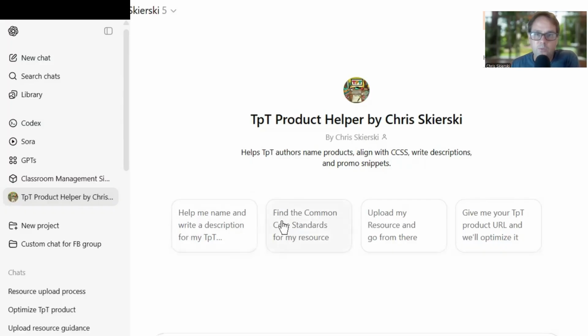The same is true if you want help finding the Common Core standards for your resource. This is going to ask you questions about it, and then it'll tell you what Common Core standard it is. So that's what those two are. But the two I want to look a little closer at are these ones. The first one says upload my resource and go from there.